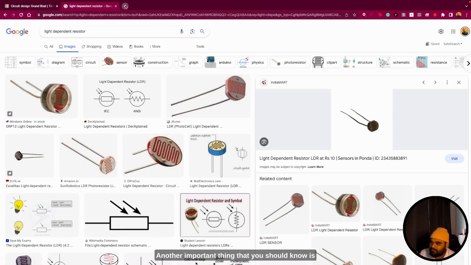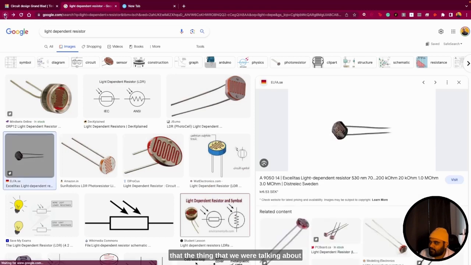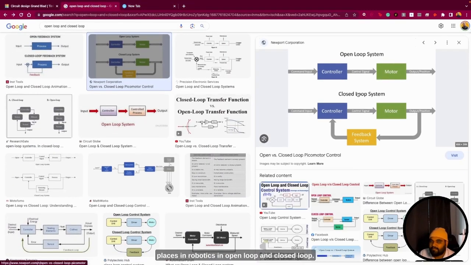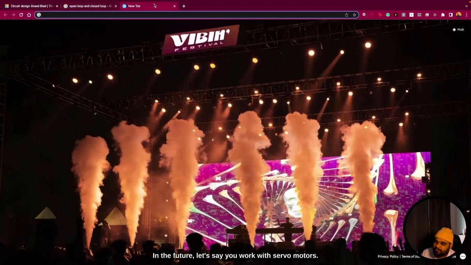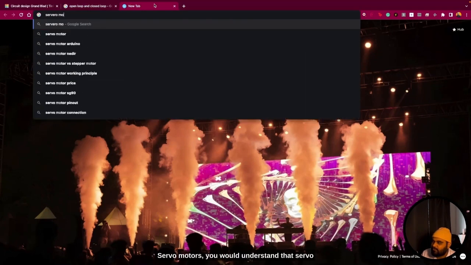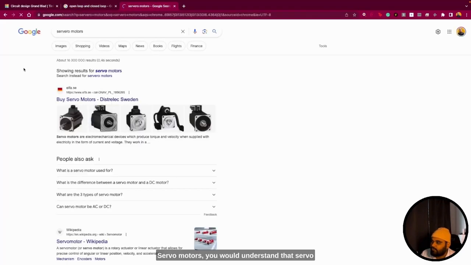Another important thing that you should know is the thing that we were talking about, open loop and closed loop. You would see this diagram in a lot of places in robotics, in open loop and closed loop. In the future, let's say you work with servo motors. Okay, servo motors. You would understand that servo motors are actually open loop motors.